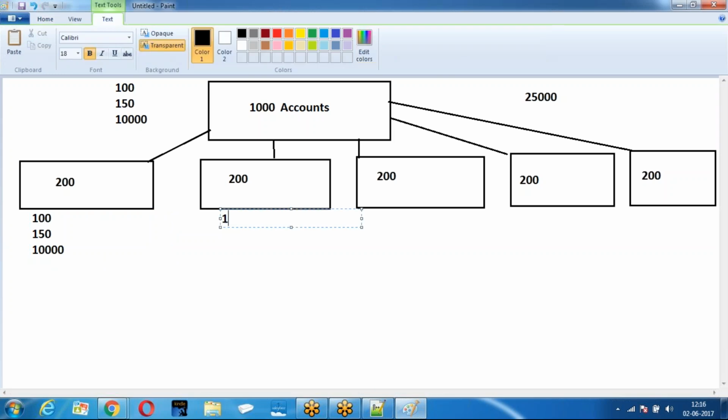This batch also has what? 100 SOQL queries, 150 DML, 10,000 records. Now when you broke them into number of batches and you are running every batch individually, then what is happening? Every batch is having a separate set of governing limits. Every batch is getting what? A fresh set of governing limits.